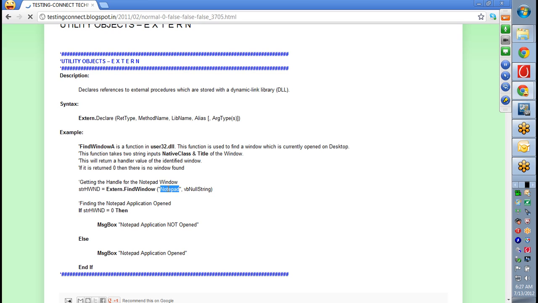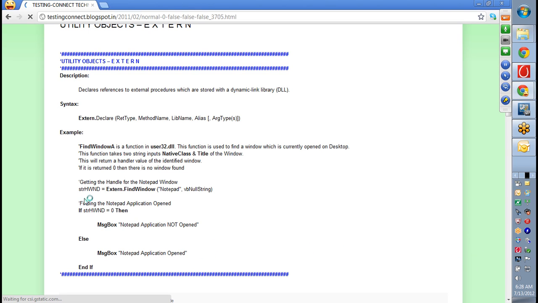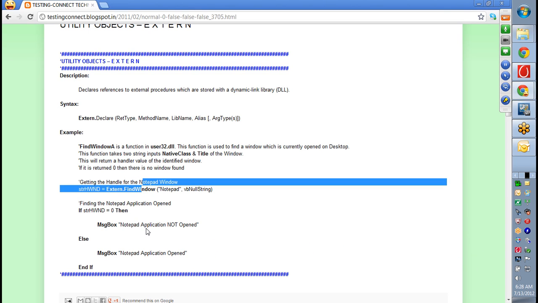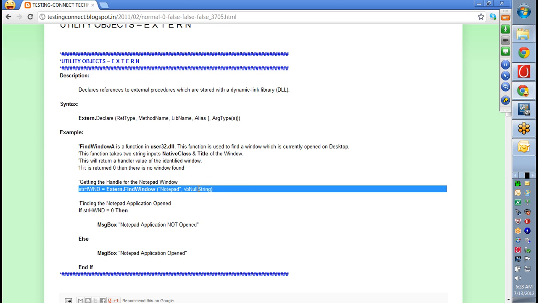With the help of that handle, suppose a Notepad window is open. You have to close that window forcibly. You have to find out whether a Notepad window is open in the middle, and close it. At that time you can go for external dot find window. Notepad we will not change. This is some parameter, like the method name, the type, and this is a null string, which you have to return, either pass or fail or something like that.